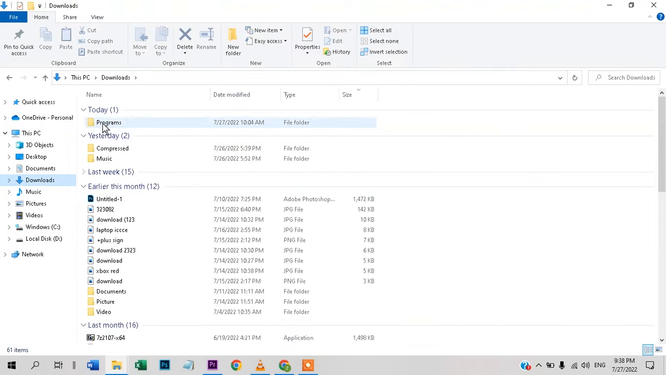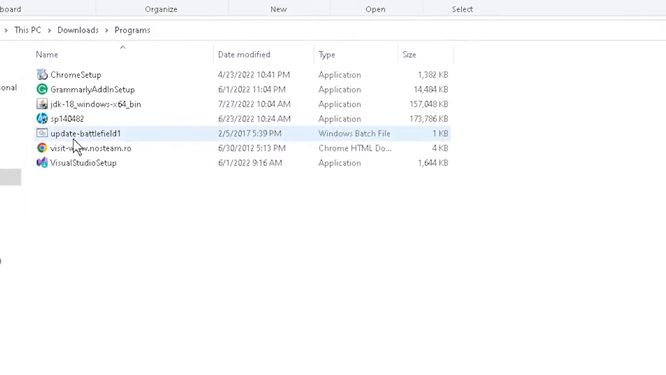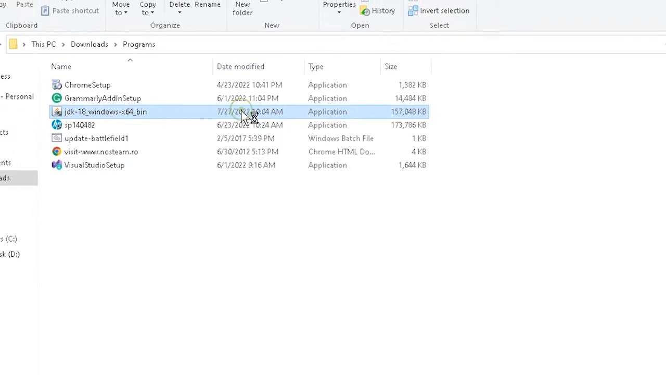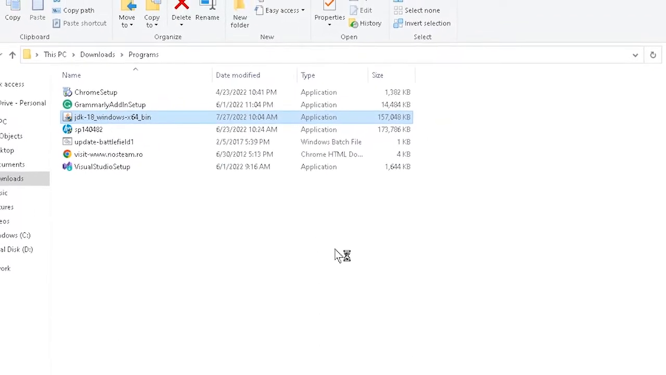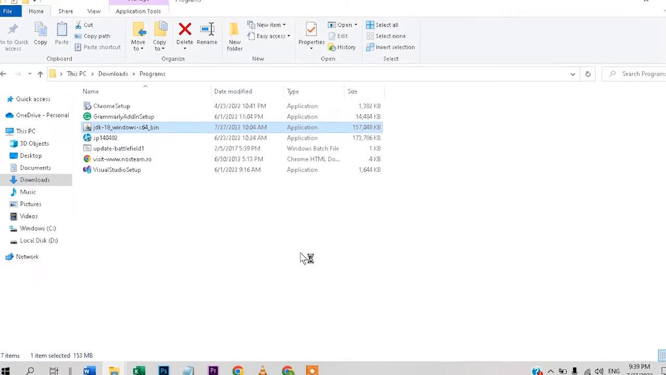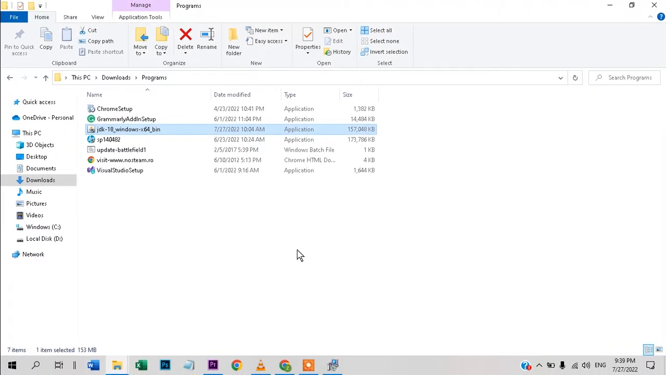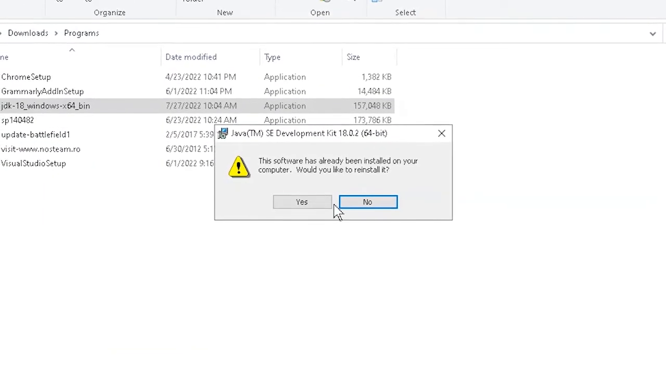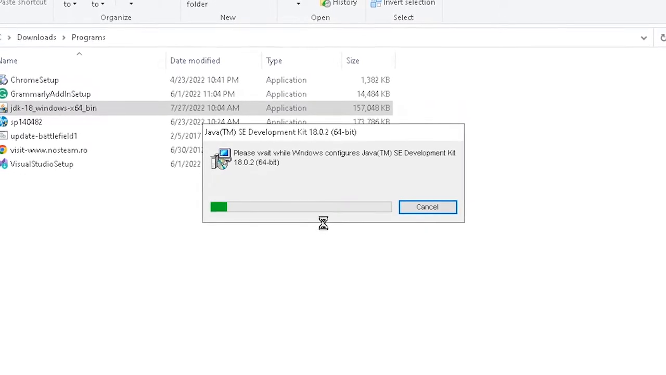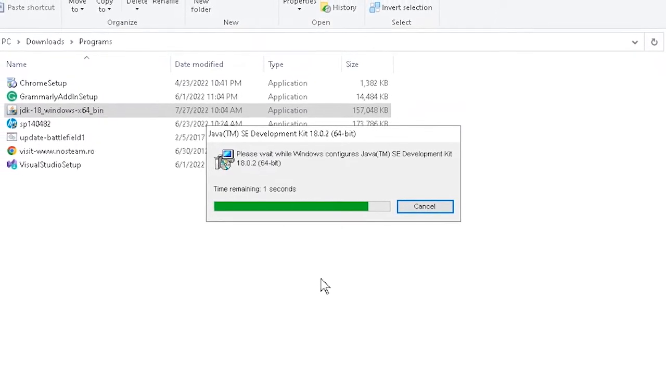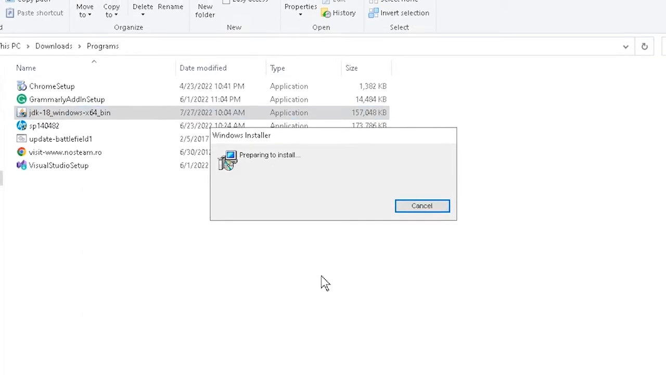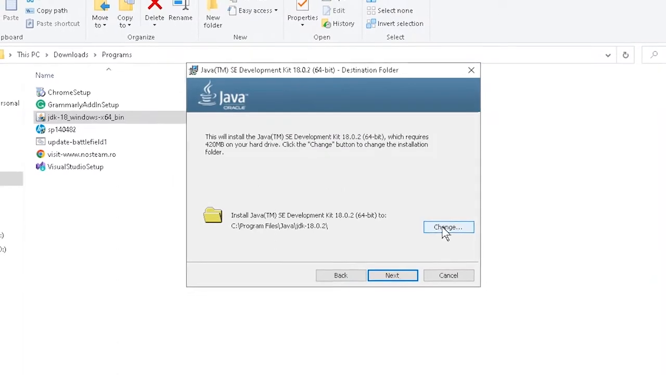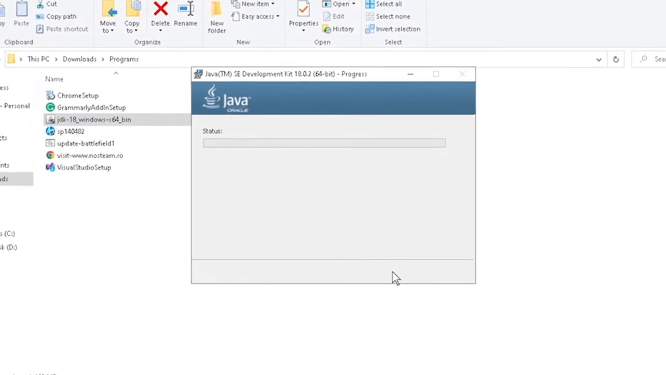Open your download folder. Double-click on Setup. Java installation has started. Change the location and click on the Next button.